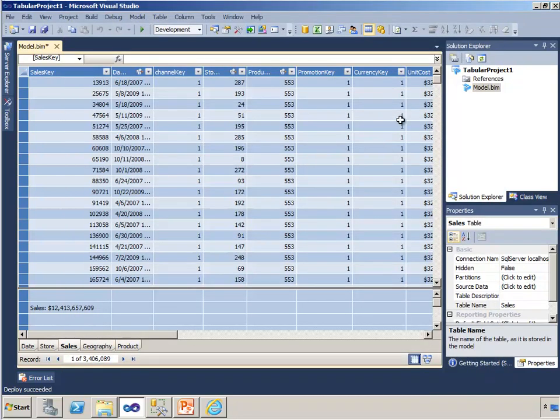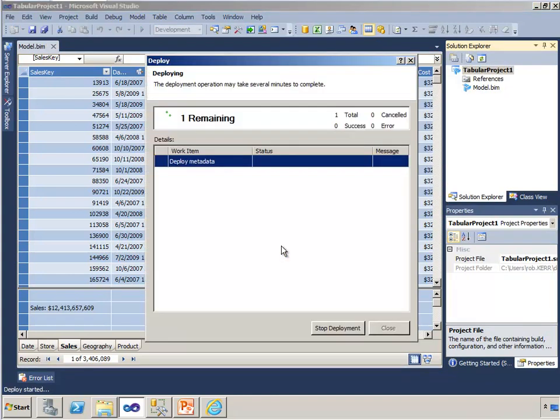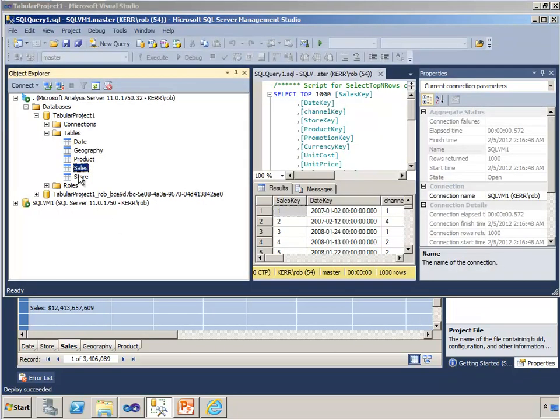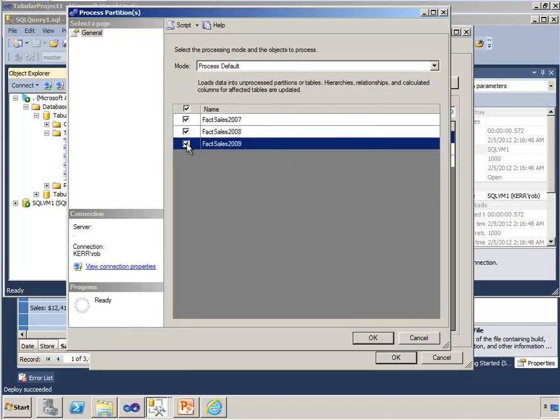So I'll save that, deploy the project again. That will overwrite the design. Close. Now if I want to look at the structure of what I have, I can right-click on that table, click Partitions, and it will tell me that I have 3 partitions. Now currently the first partition is still here. It has a different name now, I gave it, but this has that many rows in it. What I'm going to do is go ahead and process these 3 partitions so that each of them has only the subset.